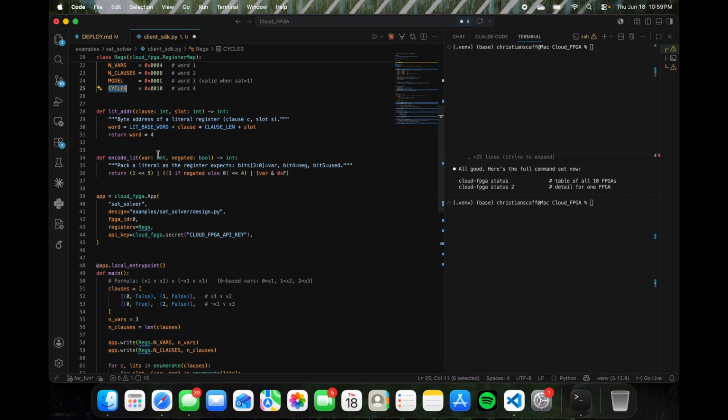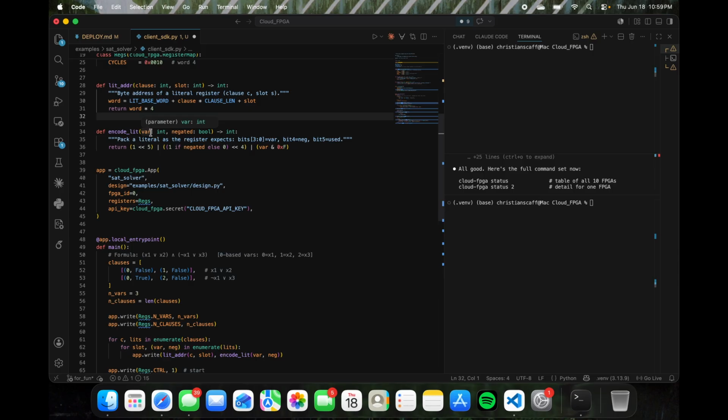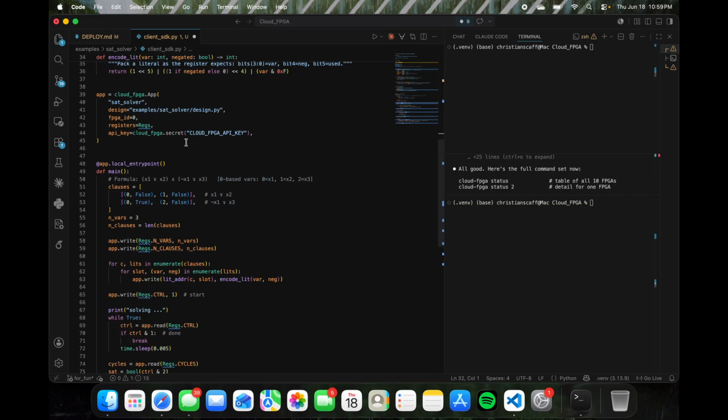Going a little bit down, I haven't even read all this. We have a byte address of a literal register, which seems to communicate the word where our literals and our clauses go, something like that. And then the encoding is all just fancy SAT stuff that we don't really care about. The real meaty part of everything is this Modal-inspired app, where we can fill in these parameters so we can apply our design. So this is our SAT solver design.